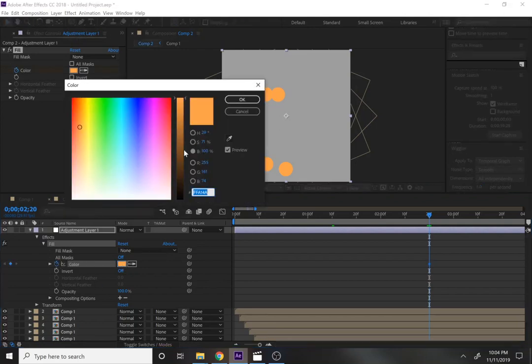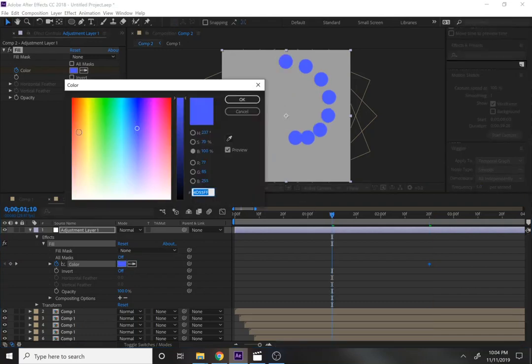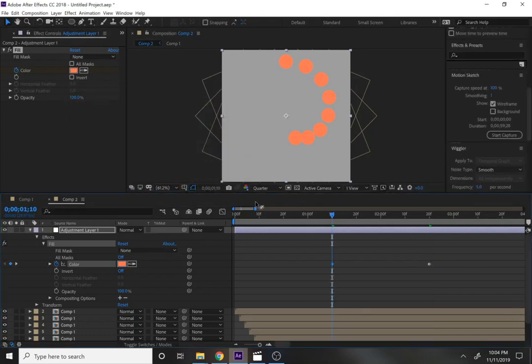Let's put that to blue, blue, orange. I'll click on this guy, Control C, Control V. So we go blue to orange, and everything changes at the same time. And we want to make sure we loop that, so go ahead and add the loop to that.